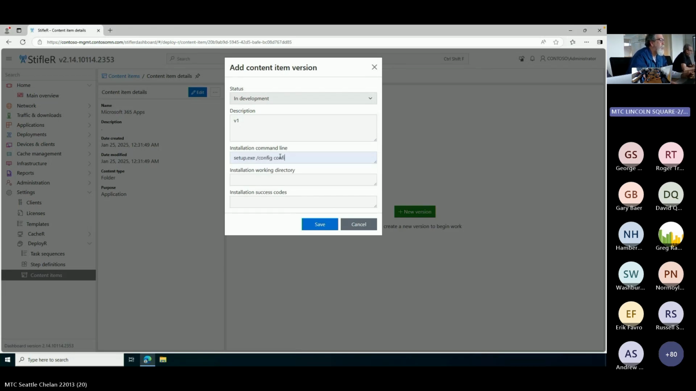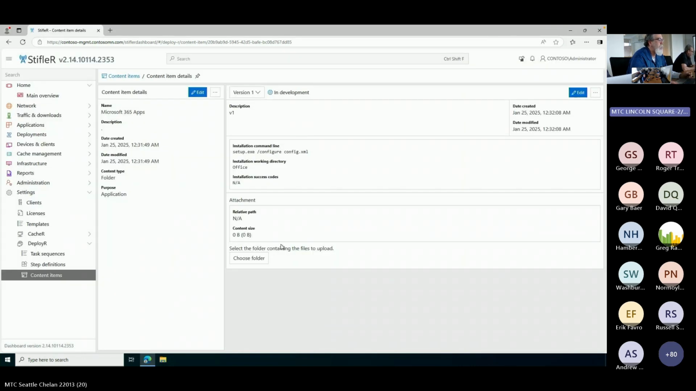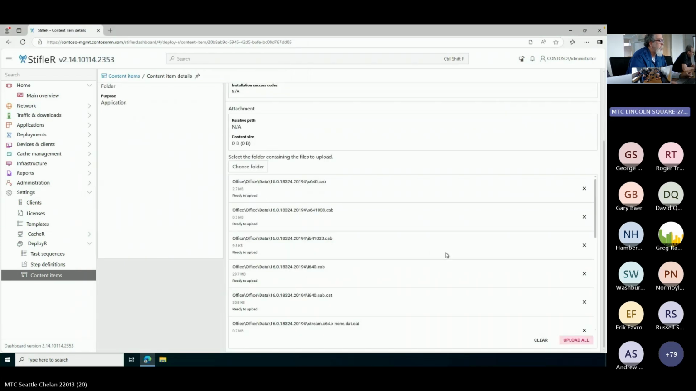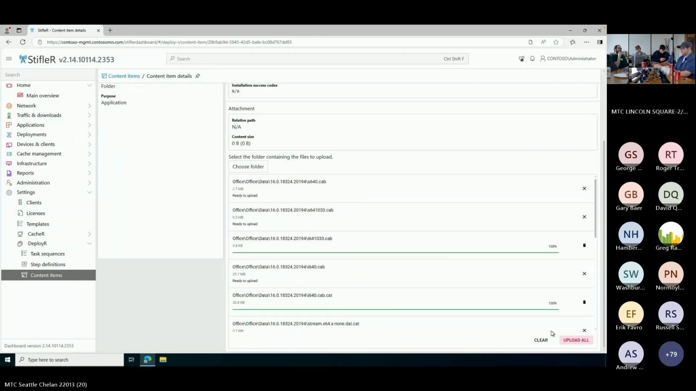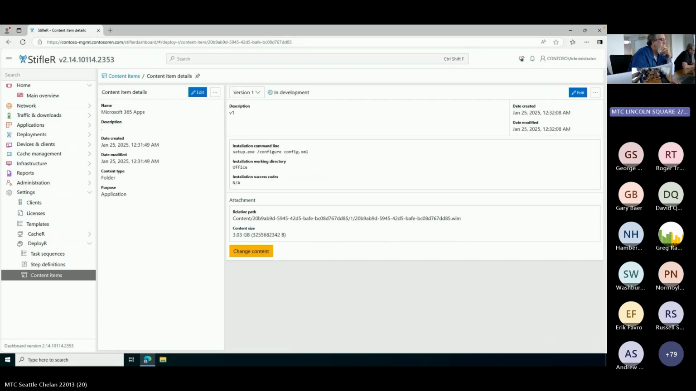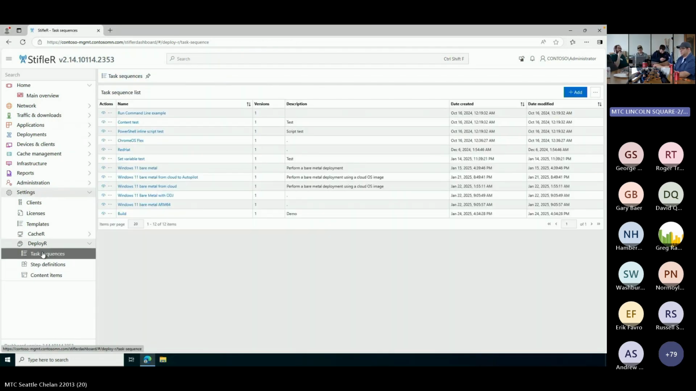In this case, I'm setting up an app to deploy Office, so I can specify setup.exe /configure config.xml, and then choose the folder containing the full Office install files, upload that, which is a few gigabytes worth of stuff. Three gig to be exact, but again, we combine it all into a WIM, so it's compressed and deduplicated.